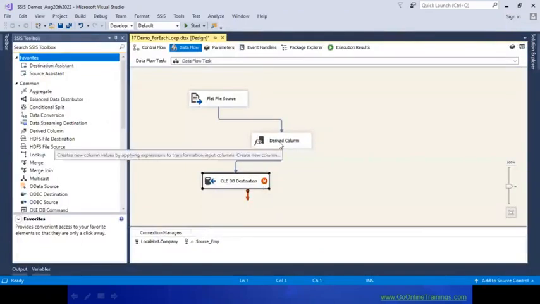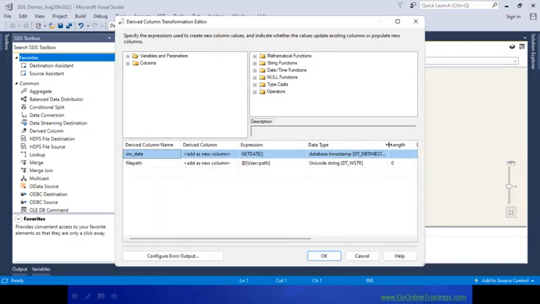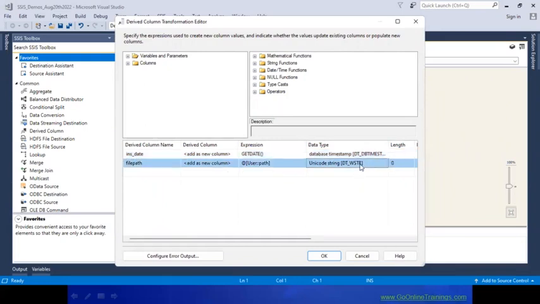Now, if you see clearly, file path is a DT_WSTR. It is not Unicode, it is non-Unicode data. Clear? So this one you need to convert, and the length is also 0 because I don't have any data now. Because if you run the package, you will get the path, some data. Otherwise, you don't get anything, right? So it is also showing you 0, and this path also you need to change.